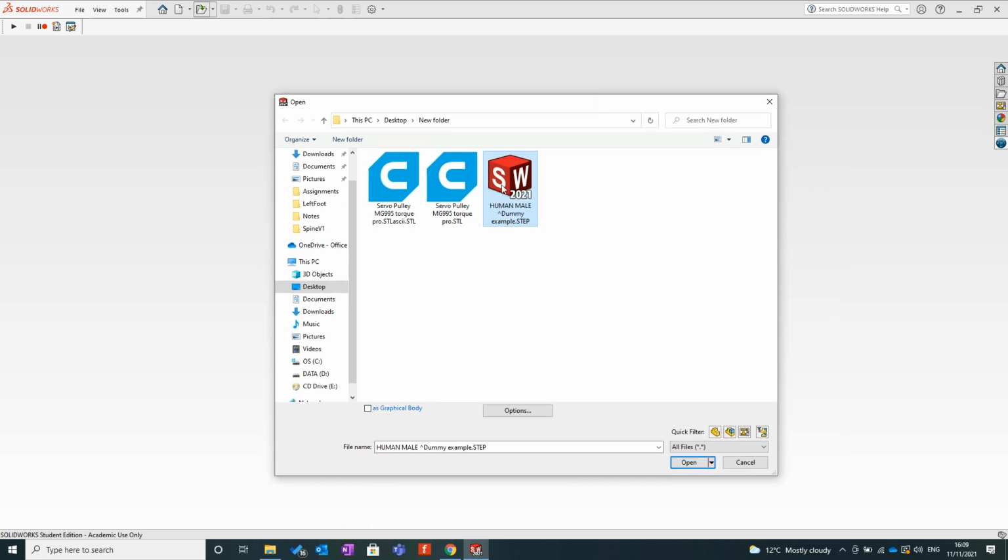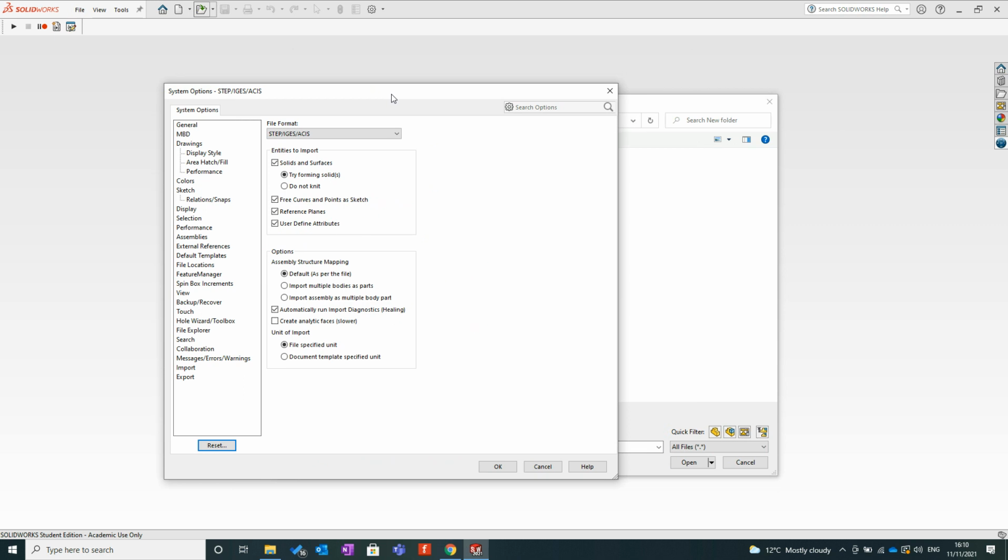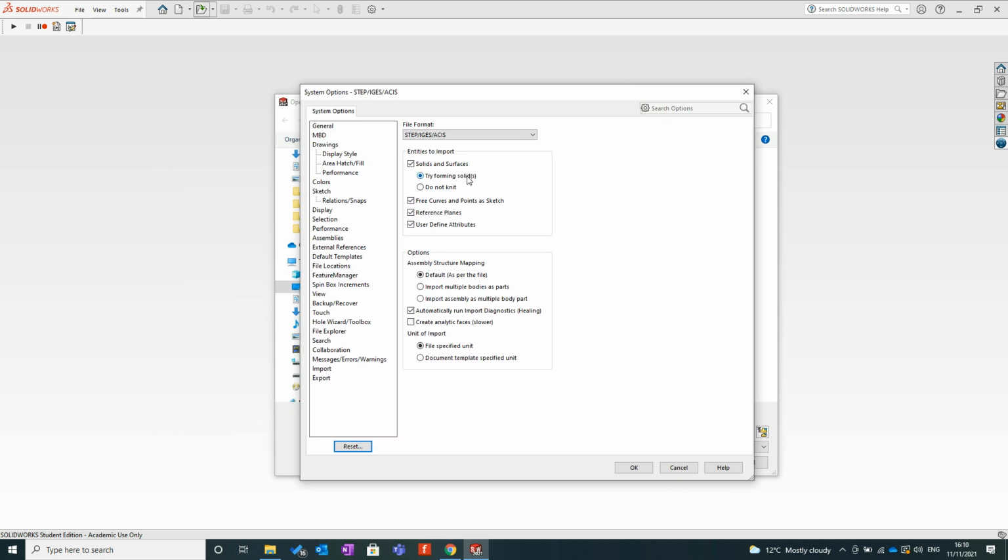So let's look at this. It comes in step file format. There's not much I can do. Let's have a look at the options. So when I go on options, what's it going to try and do? It's going to try and form any solid that it can. I can tell it to just ignore that and not knit any surfaces. So it will just bring in what it can, and it will be rough as old.